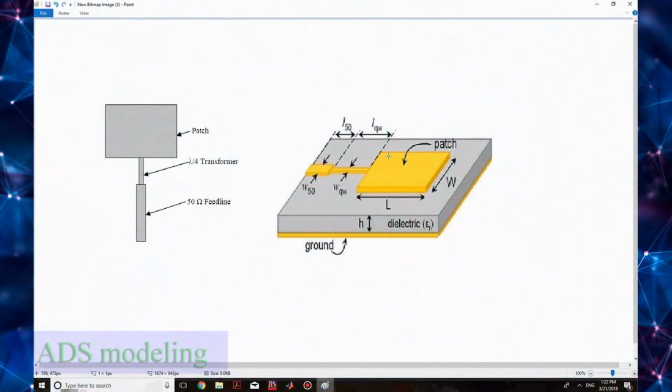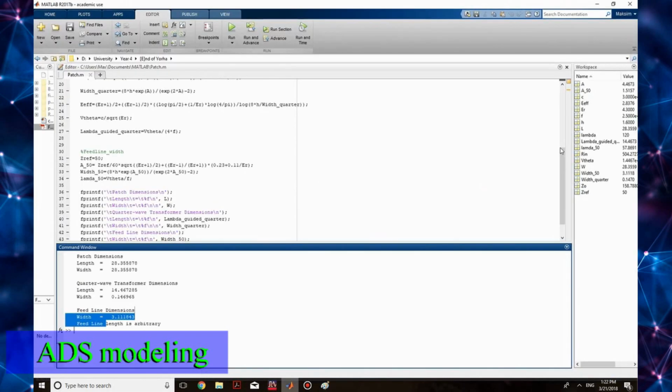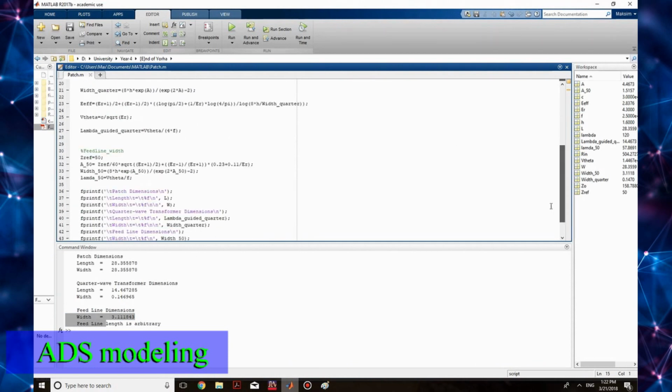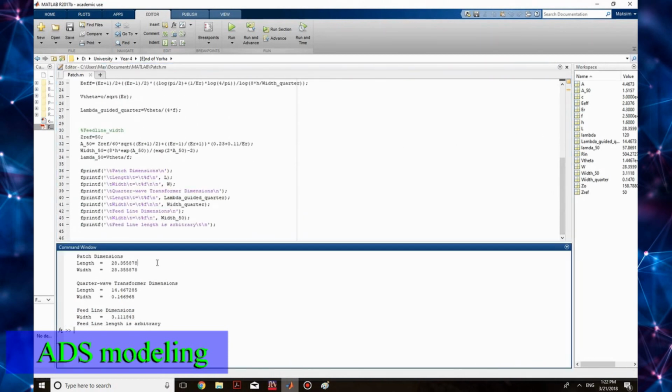The base parts of our antenna are a lambda by 2 resonator, a lambda by 4 quarter wave line, and a 50 ohm line, and this is how schematically our antenna looks. We will compute our values by using a MATLAB code, which we're writing down, and we will use FR4 substrate material for this antenna. These are the values which we will get from the MATLAB code.